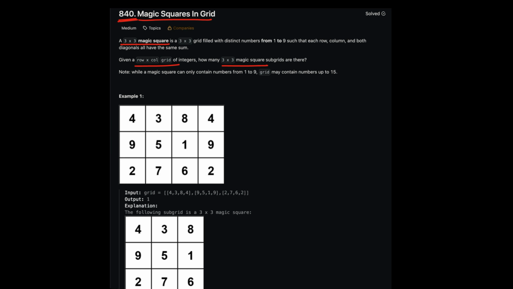A 3 by 3 grid can be a magic square if it contains distinct numbers from 1 to 9 such that each row, column and both the diagonals have the same sum. If we look at example number 1, there are two grids of size 3 by 3, out of which only one satisfies the magic square requirement.